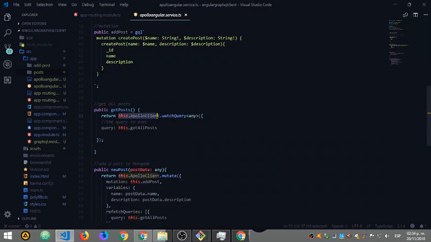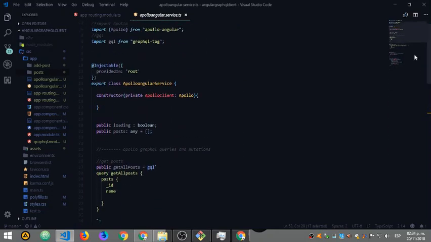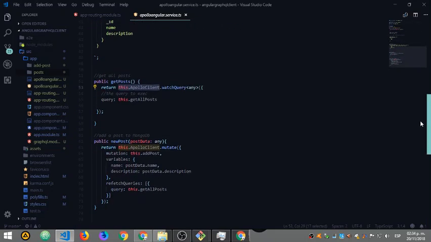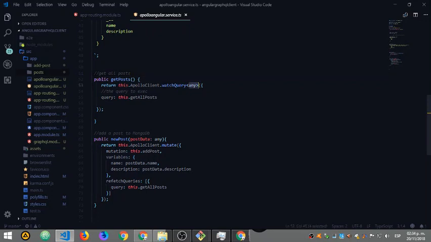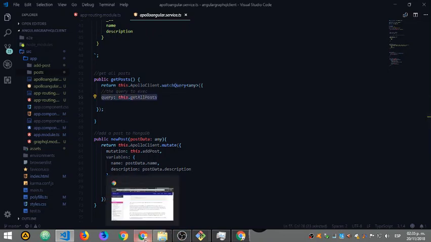That Apollo client. Okay, remember that that's the instance we have here from Apollo Angular watch query, which will return, I'm passing here any, which will return an observable, but we need to pass the query as an argument.